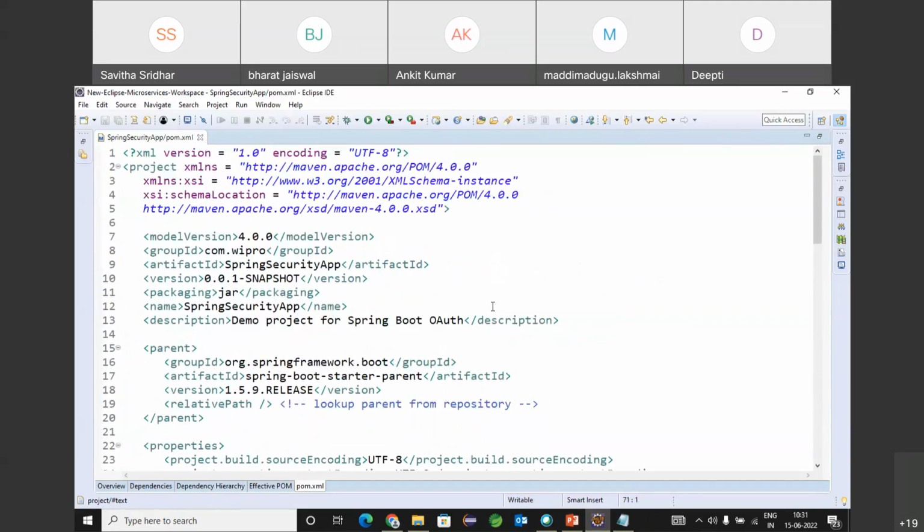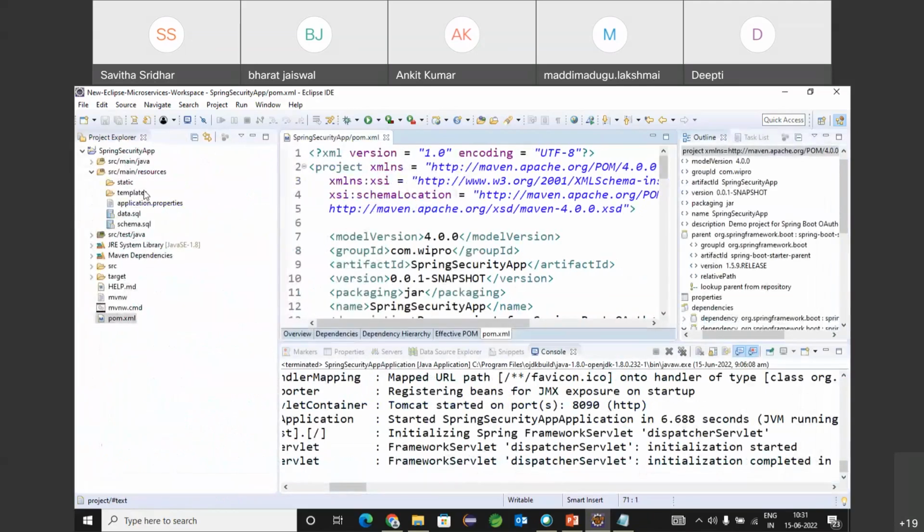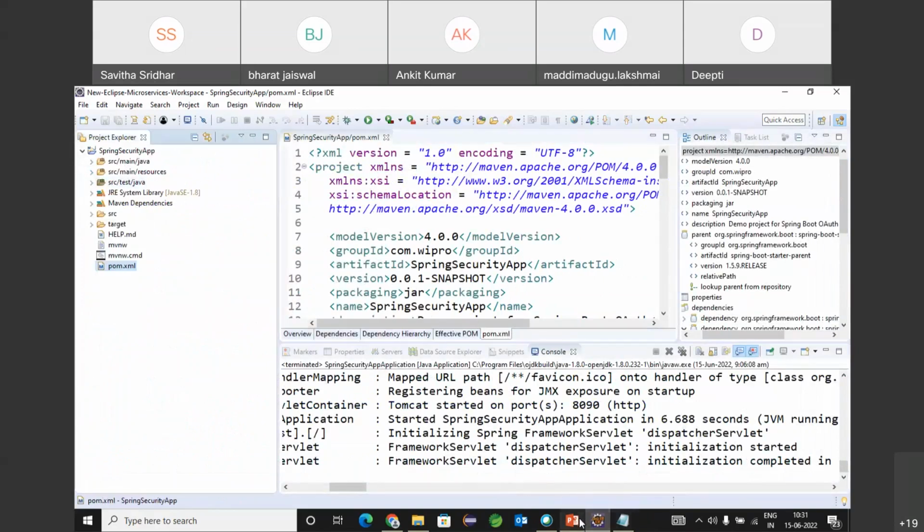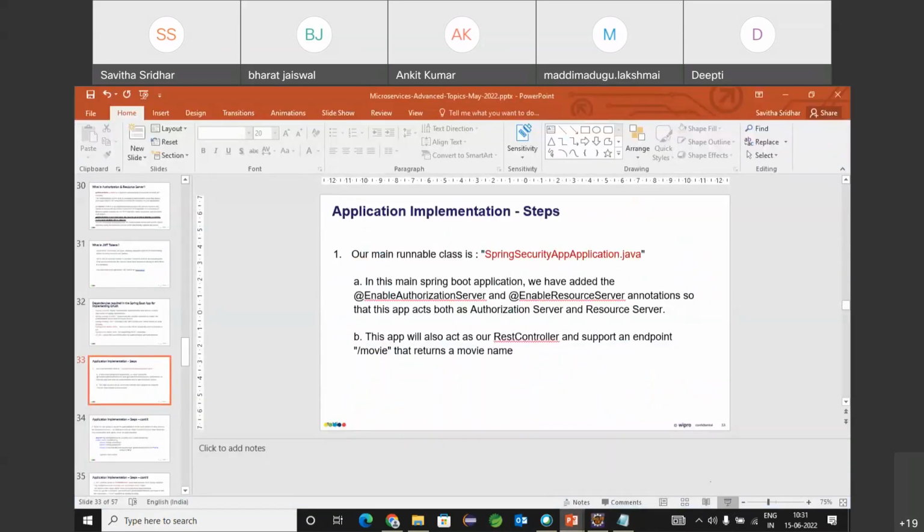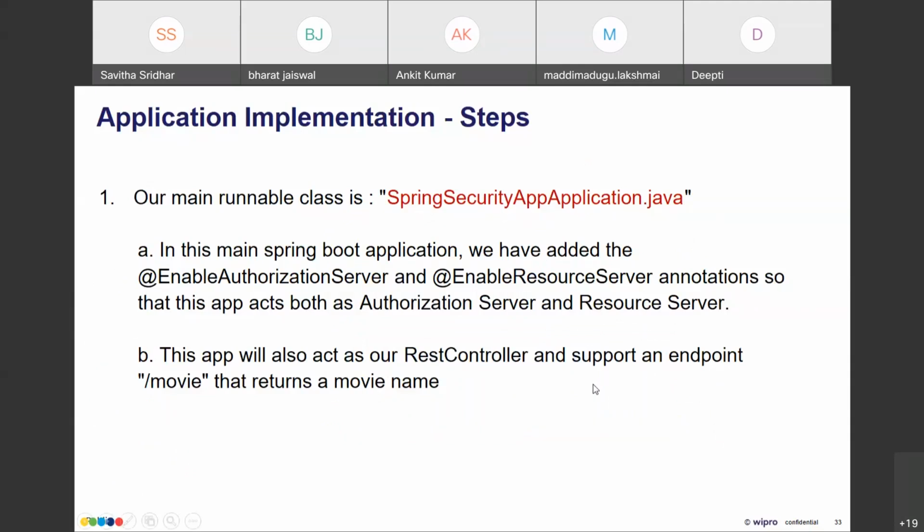Now, once this is ready, we are next ready to look at our code bit by bit. To help you understand that better, there are certain steps that we'll be following. As I told you, the implementation steps look lengthy, but they're all easy. It looks lengthy, that's it. But I want you to be very attentive. What is step number 1 that I'm going to perform in terms of implementation? First and foremost, we will configure and create our main runnable class. The main runnable class is our SpringSecurityApp.java.